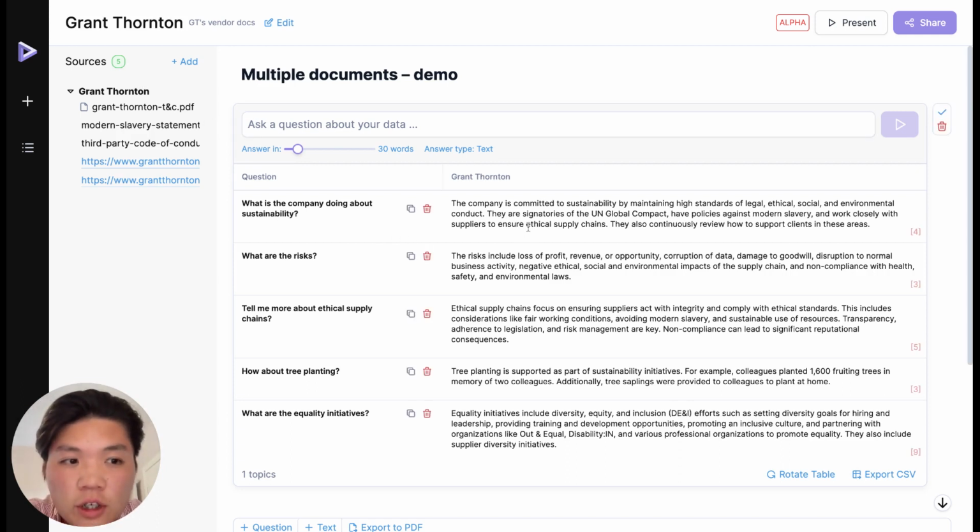You can ask them questions, which then the AI will go around and collect sources across the documents and give you a summarized answer. I want to highlight a few things that we've done to make sure that this is as comprehensive as possible. So each answer is optimized to cover as many key points as possible so that you can drill down on it without us trying to spend too many words talking about one thing. The second thing is it tries to pick out very specific key details, like how they planted 1,600 fruit trees, the name of some of their initiatives like Out and Equal and Disability In, and this means that this is much more enterprise ready and knowledge work ready than other types of AI systems.